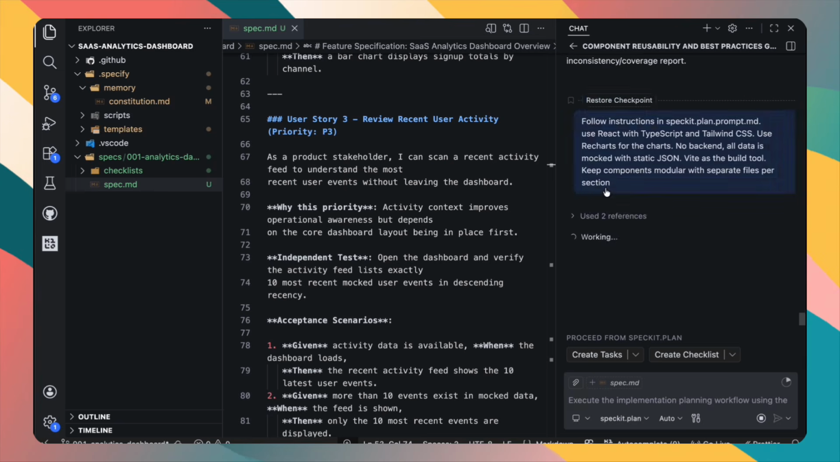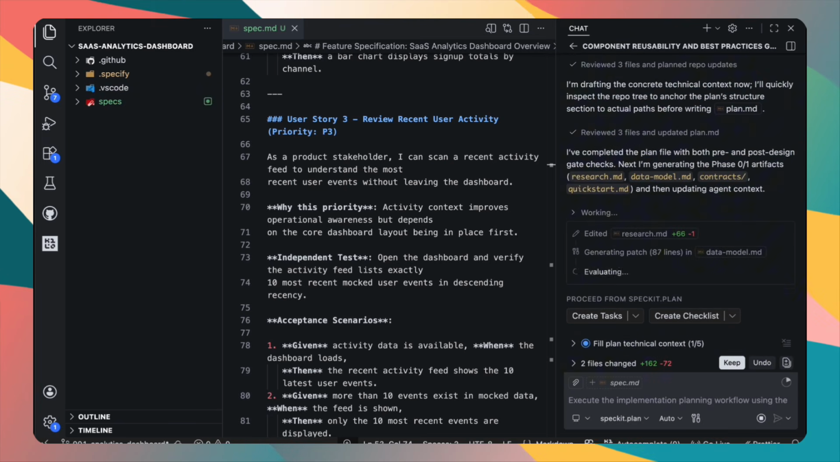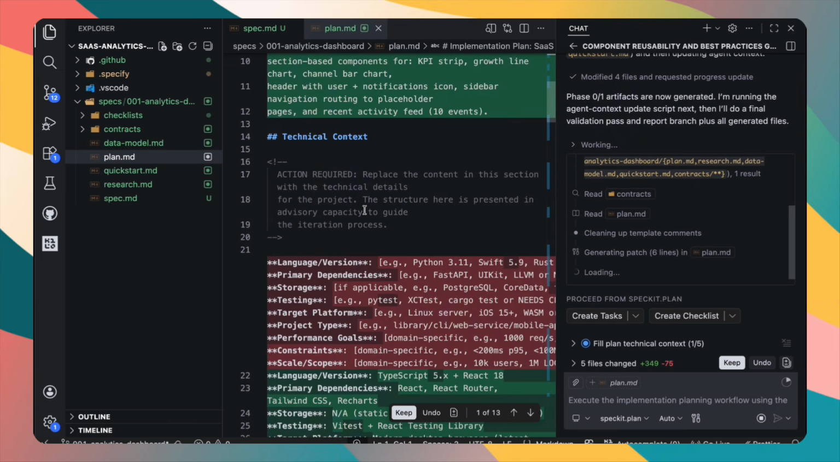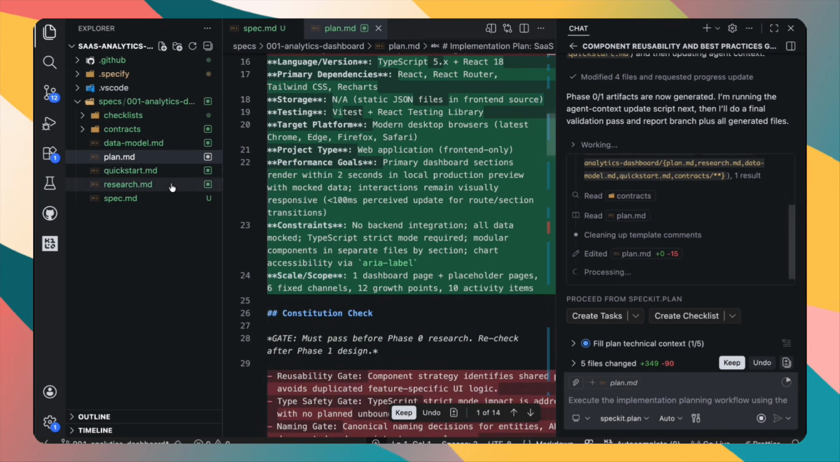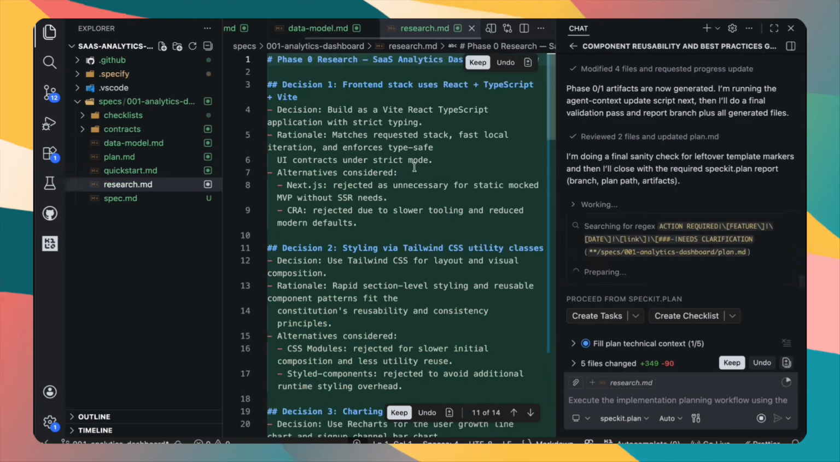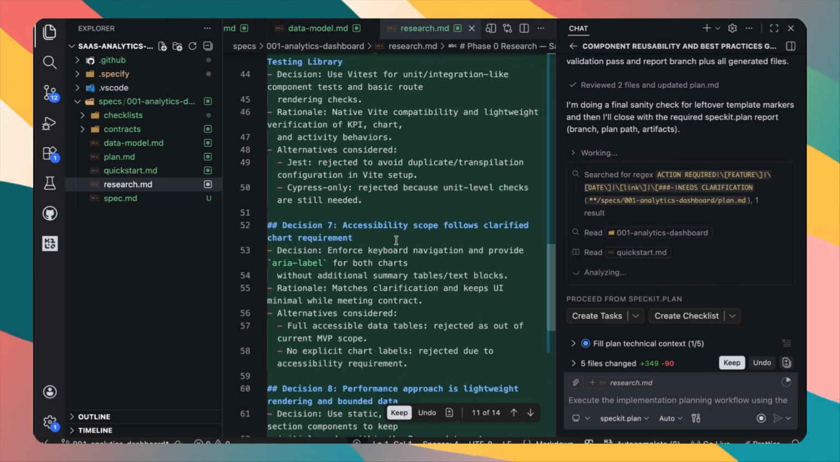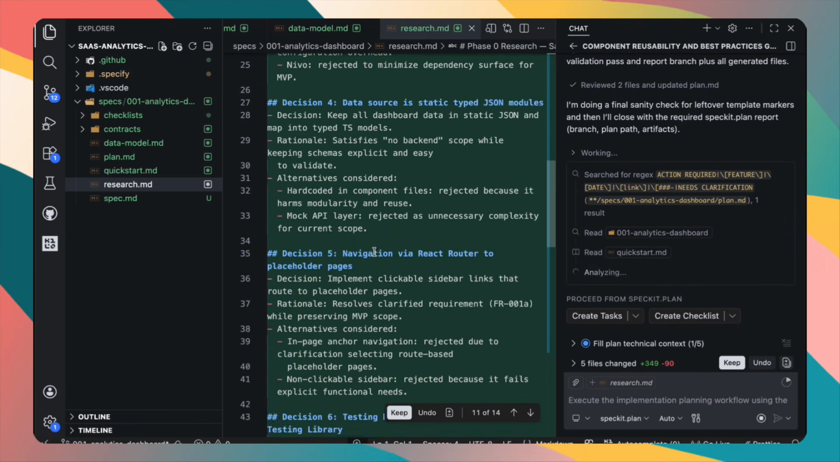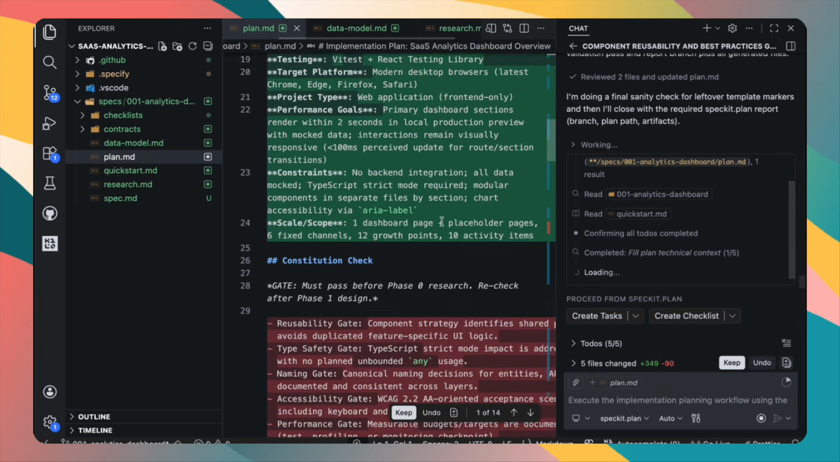Copilot will generate a bunch of planning docs inside your feature folder. You get a plan.md with the full implementation strategy, a data-model.md describing what the mock data looks like, a research.md where it notes anything relevant about the libraries, and a quickstart file. Look through plan.md when it's done.